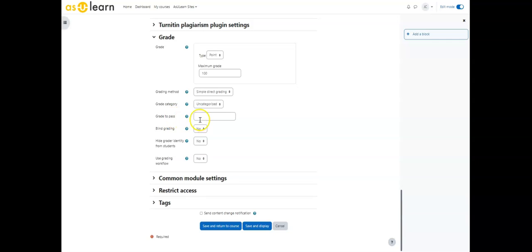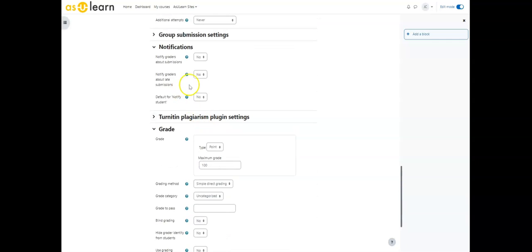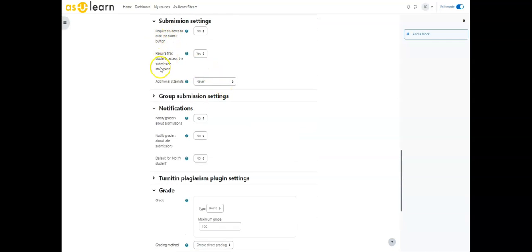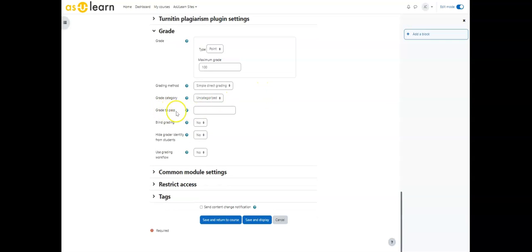You can set a grade to pass, and that relates back to this require additional attempts. So automatically until grade pass would relate to that number there. You can do blind grading. You can hide the grader identity, and what blind grading is going to do is take the student's name off there.